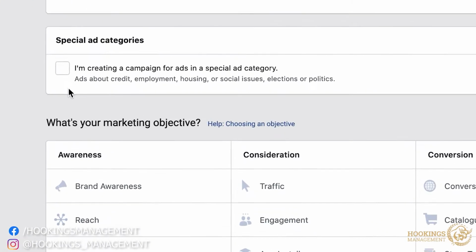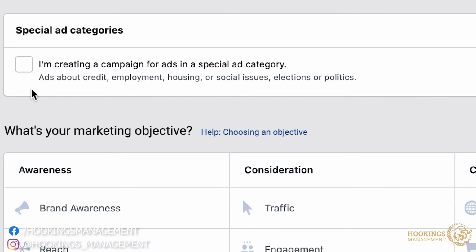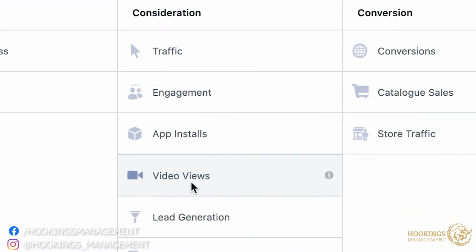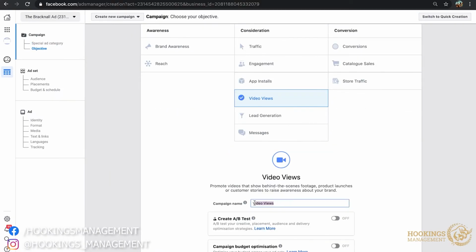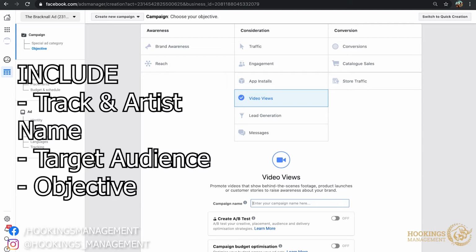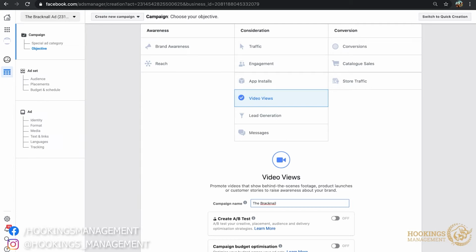Special ad category is irrelevant for promoting a music video as far as I know, so we can ignore this part. Our main objective will be to get video views from this audience of Kings of Leon fans, so we're going to select video views as our campaign objective. When entering the campaign name, include the track and artist name, the target audience and the campaign objective, so if you end up running multiple campaigns you can easily identify each different campaign. I'm going to go with the Bracknell, the name of the track, which is Good to the Bone, KOL video views.